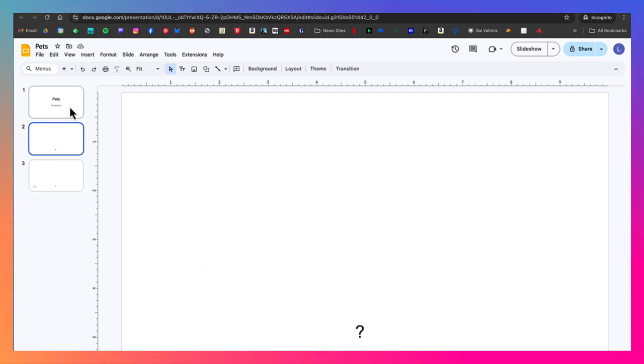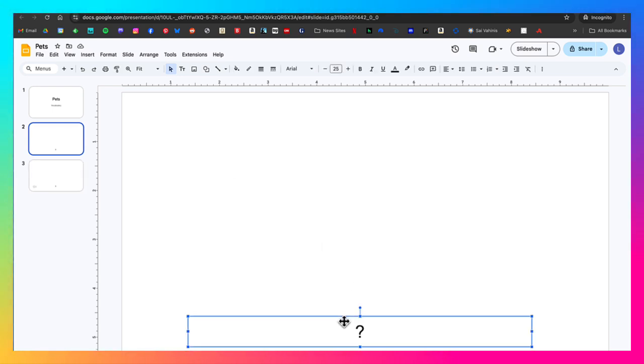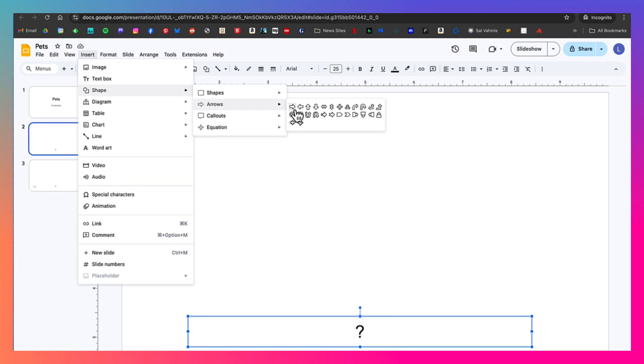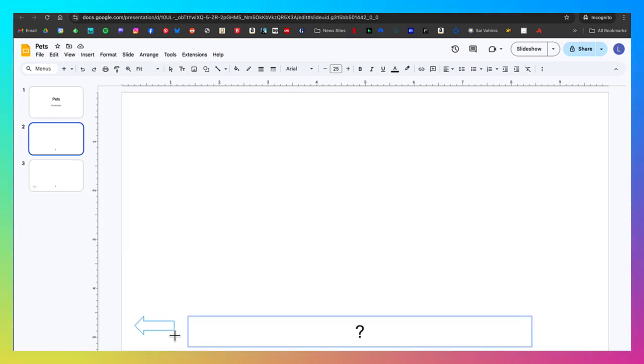So here I have a starter deck, and I've already placed a text box in the middle here. I have another video that shows you how to deal with text boxes. What I want to do is put arrows on each side of this text box to prompt the learner to move the slide. So what I'm going to do is come up to Insert, Shape, and Arrow. And I'm going to pick the left arrow, and I'll draw it right next to the text box.